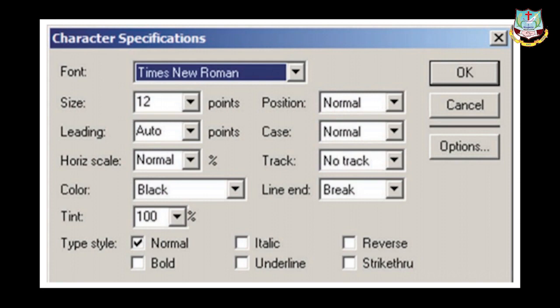Here we have font. By clicking the arrow near that, we can select which font we need, and then we have size, leading, horizontal scale, color, tint, type style, italics, underline, reverse, strikethrough, and so many other options. Using this we can format the text. After giving the specific style and size, we have to click OK.